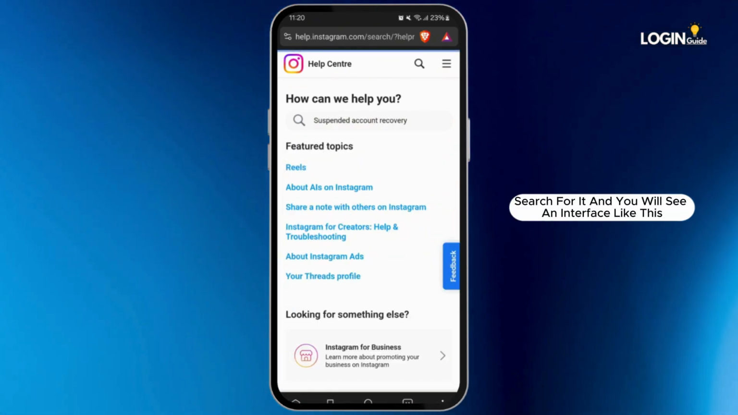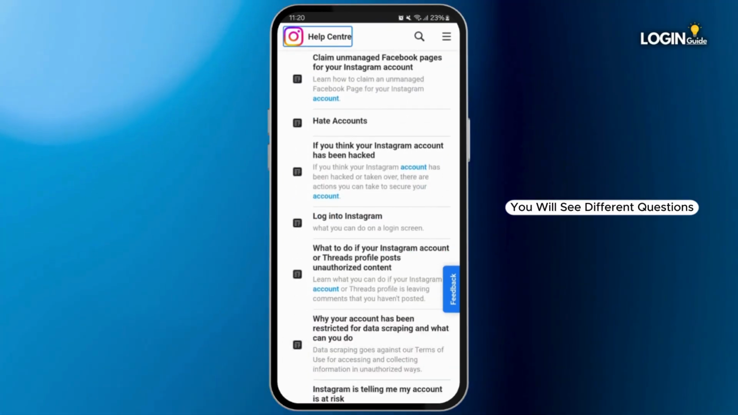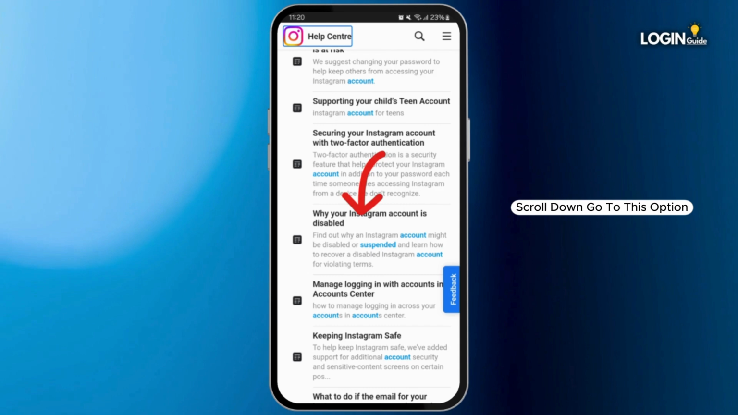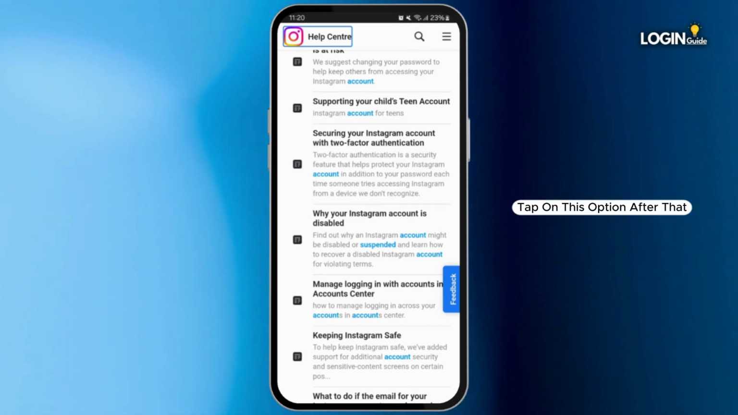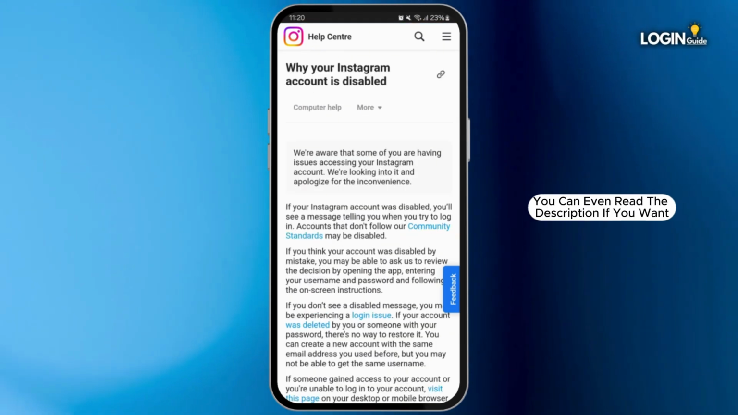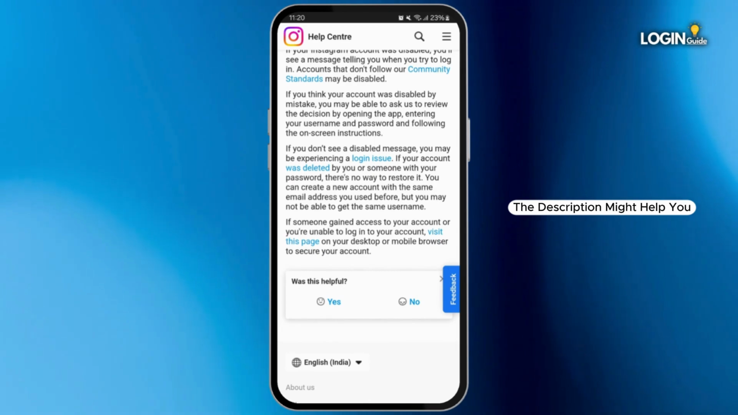After that, search for it and you will see an interface like this. You will see different questions. Scroll down. Go to this option, Why your Instagram account is disabled. Tap on this option. After that, a page like this will open. You can even read the description if you want. The description might help you.